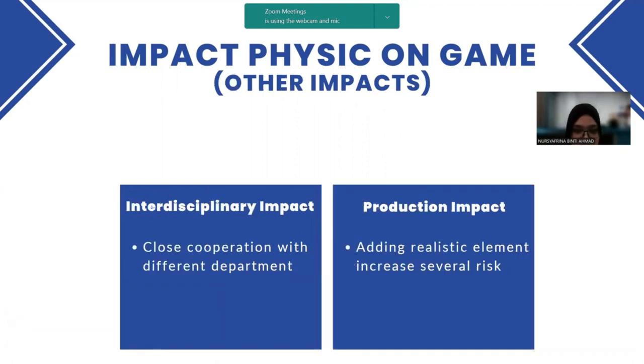Then the other impact. The first one is interdisciplinary, so it needs close cooperation with several departments such as art and also audio.